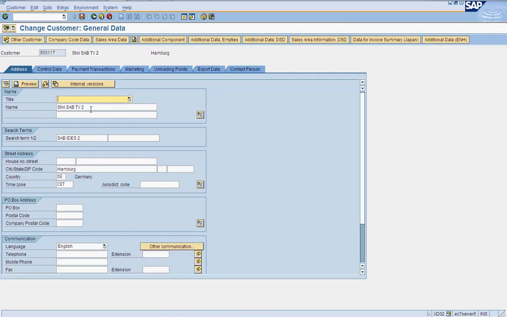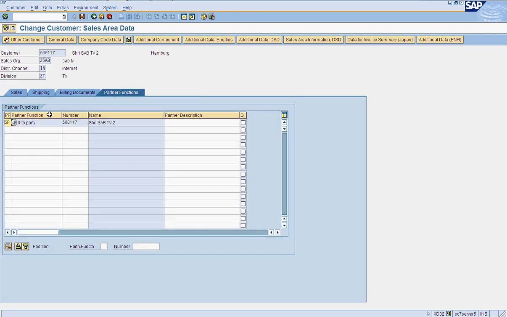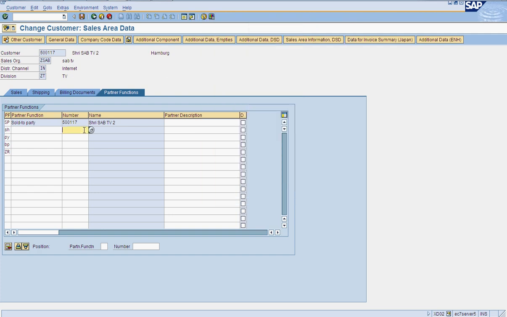That's 2. The most important thing we need to check is whether partner functions have been copied or not. We have to just enter new partner functions for this customer. These have not been created automatically. Here PP, and there was one more partner function we can view here, that is ZR. 117.